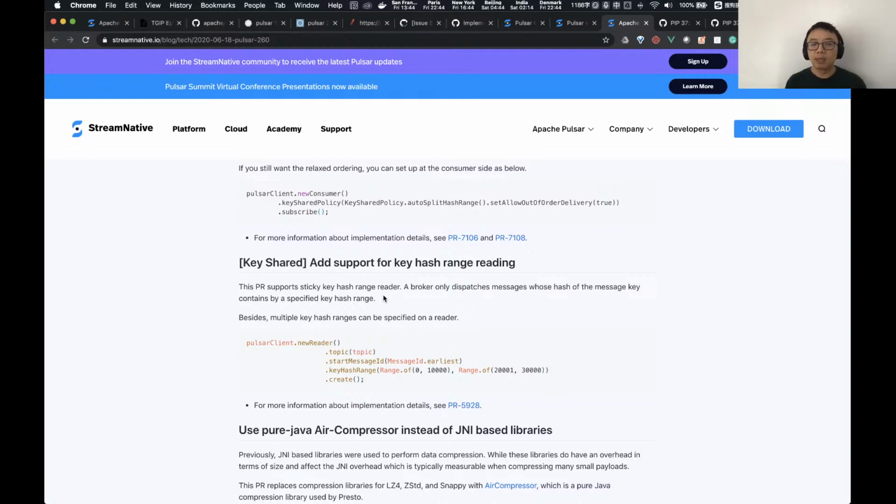You can open a reader, specify a key range, and the reader will receive all the data from the key range. In that way, when you integrate with a Flink job, you can store the offset of a given key range in the checkpoint. So when a Flink job fails and then restarts, it will find the key range and try to resume reading from the position of that key range.